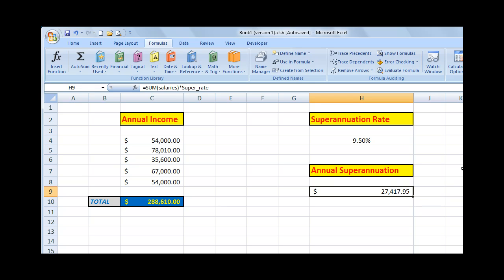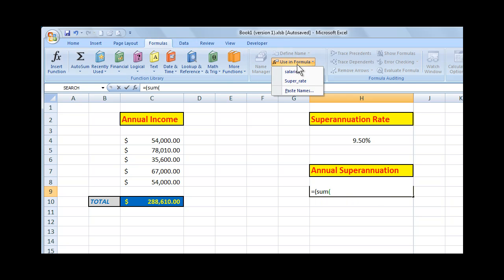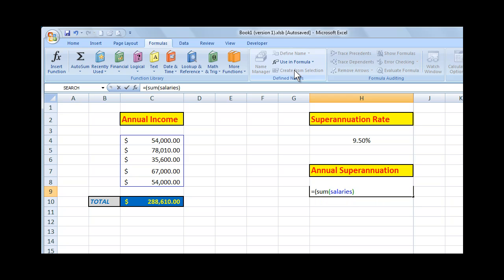I'll just delete that particular formula there. I can also say equals and then open a bracket, and I'll say sum, open another bracket, and in the Formulas tab I can use in the formula the particular named cell. So again, I'll close that bracket, multiplied by, using Use in Formula, the super rate. So that's another way to do it. And then I'll close the bracket, press Enter, and I get the same answer. So there's a short demonstration and explanation of the way that naming of cells works in Excel.